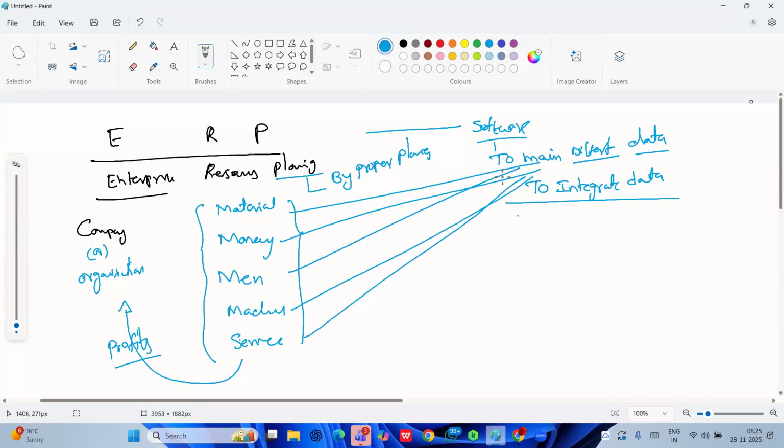Under that, SAP is one product. Oracle is one product. PeopleSoft is one product. Ramco is one product. Navision is one product. They divided software like that. But there are some other products also.